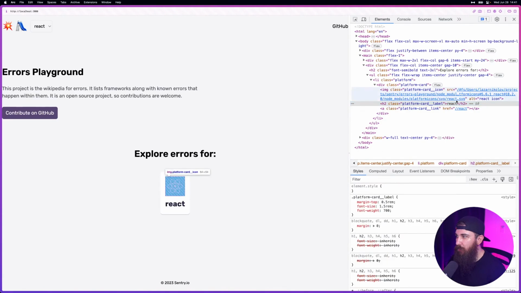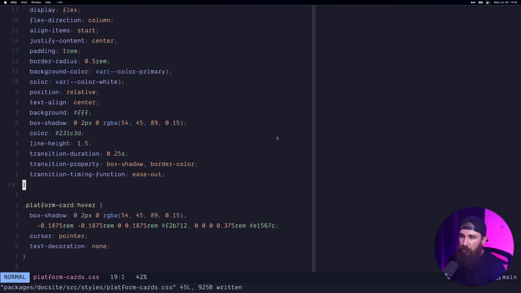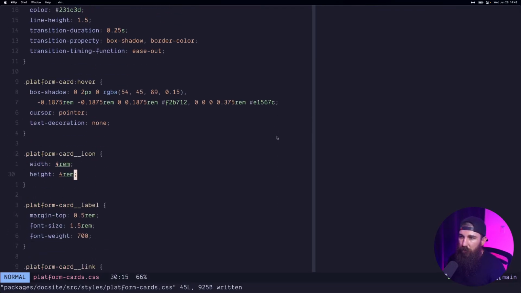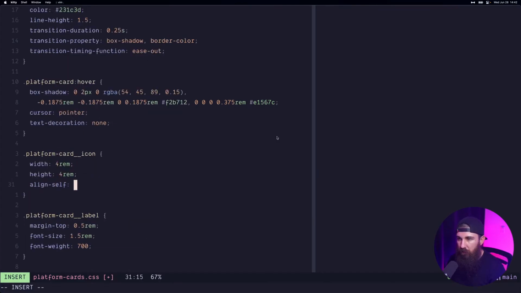But what if we have a longer name? What would be a longer name? Some framework, right? I don't know, Django. Now you see the difference here. So there's our platform card, but we have the image, the icon, right? And I can do align self center.